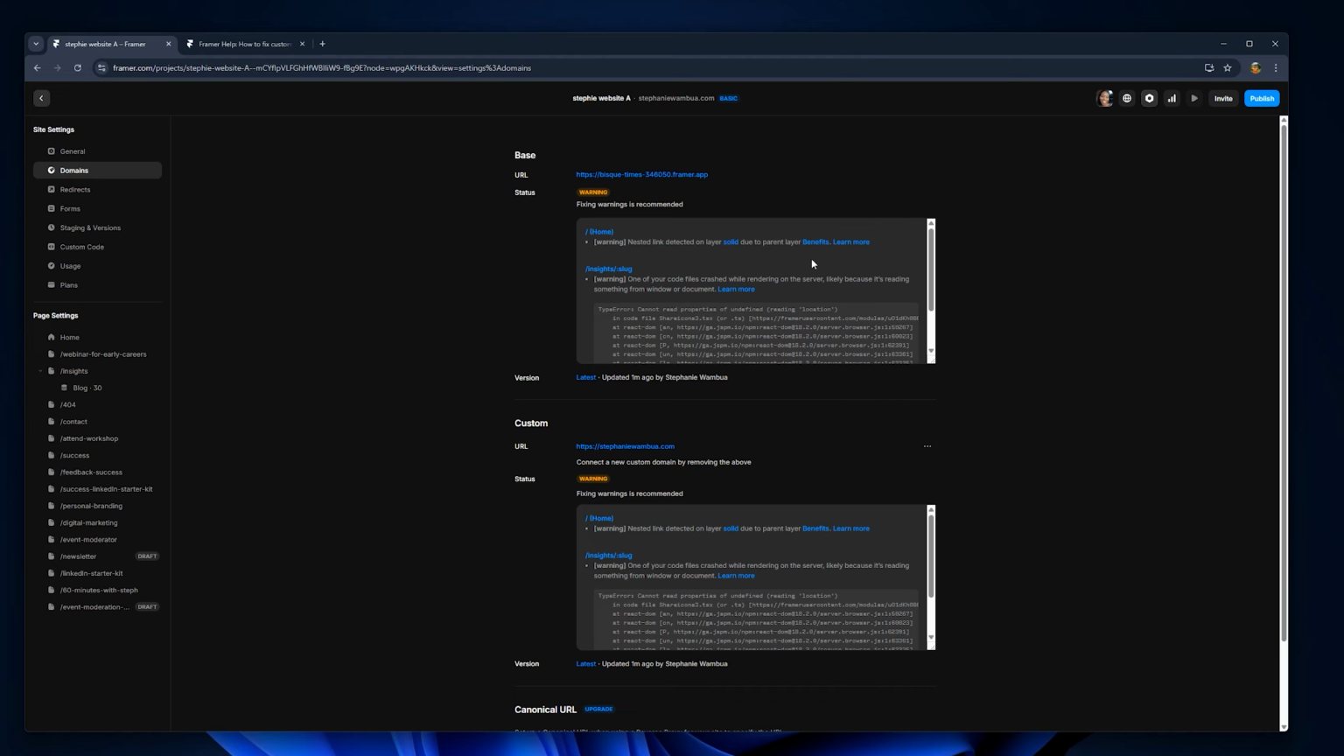So how do we fix this? A nested link is just a link inside another link. Imagine you have a link on top and then you have another link below it. That link which is below it is a nested link. As you can see, on layer solid, this is my below link. This is the solid part. The solid layer is below the parent layer.